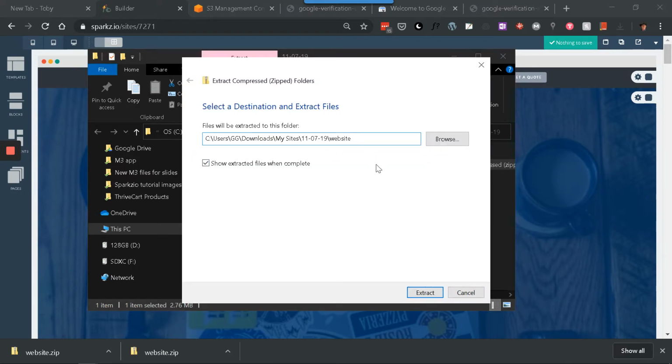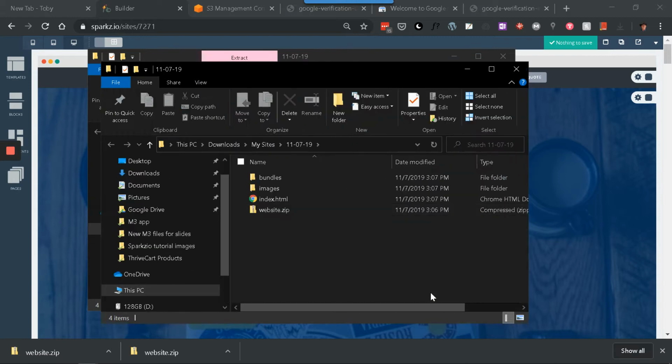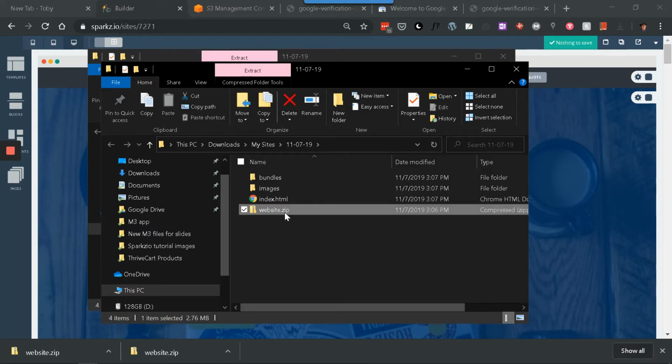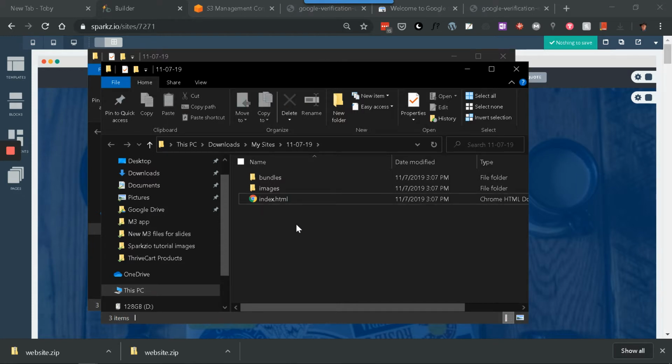I'm not going to extract it to a folder. I'm going to remove this folder. I just want the files and folders themselves to go in here. So now I click extract. There's my bundles folder, my images folder, and my index.html. Now I'm finished with my zip file. Actually, I am done with it. I'm just going to delete it. No question.